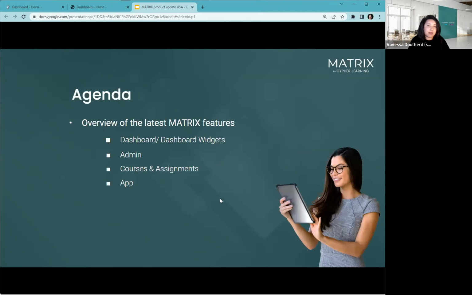Today, our agenda is going to be pretty simple. We're going to go over the overview of the latest Matrix features. That's going to include some conversation about what's been happening with the dashboard and the dashboard widgets, some new admin stuff, courses and assignments, and then a really fun and interesting new app addition. If you do have any questions, we will have a Q&A at the end, but feel free to type into the Q&A box on Zoom or in the chat, and our other panelists will be able to get to them, and if not, then I'll be able to get to them towards the end.